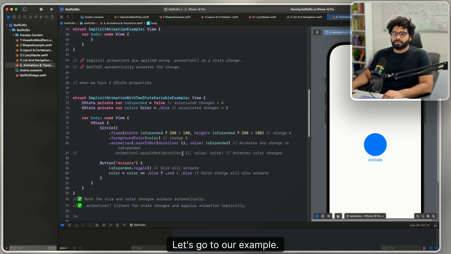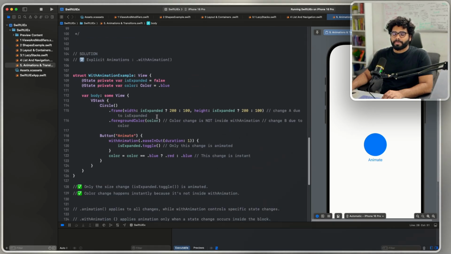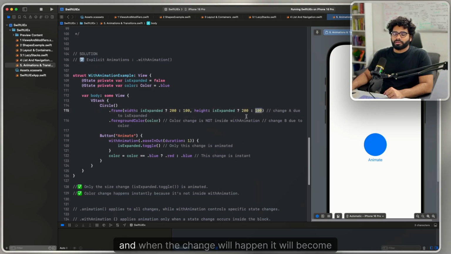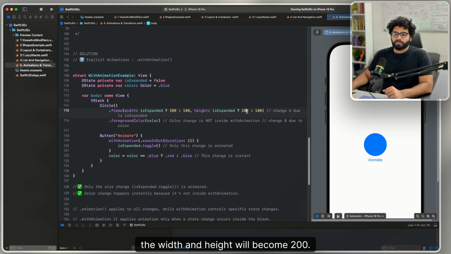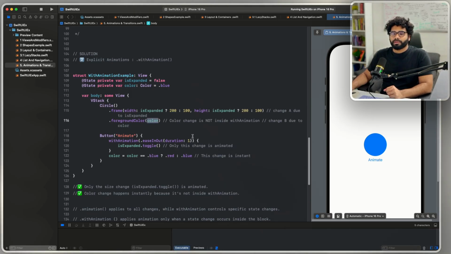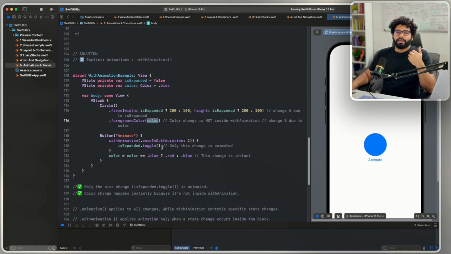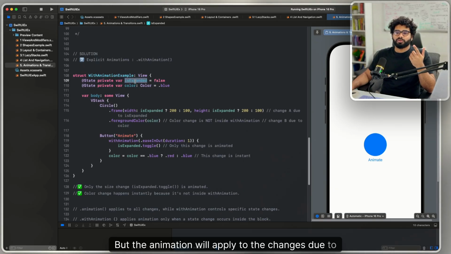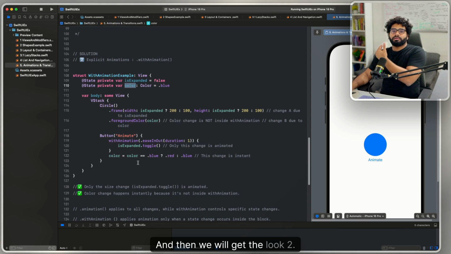Let's go to our example. Actually, here it is. And we have our look one, that is the frame is 100, and when the change happens, it will become 200. The width and height will become 200. Foreground color will change. So we have the look one, which is looking like this. Then there is a change in the state properties, both of them, but the animation will apply to the changes due to the first state property is expanded, and not to the changes associated with the color state property. And then we will get the look 2.